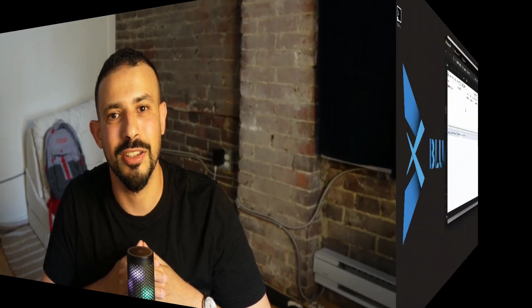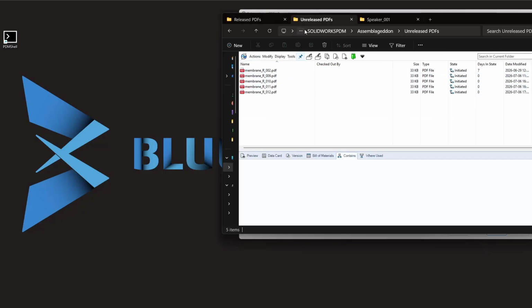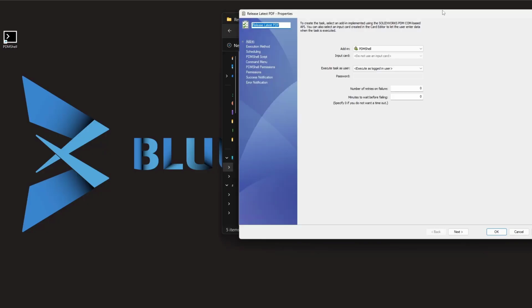Let's get started. So we've got our folder structure here, released PDFs folder, which will always maintain the latest revision, and then the unreleased PDF folder, which has all the old revisions. The heavy lifting is actually done by a PDMShell task that I have open here from my admin tool.